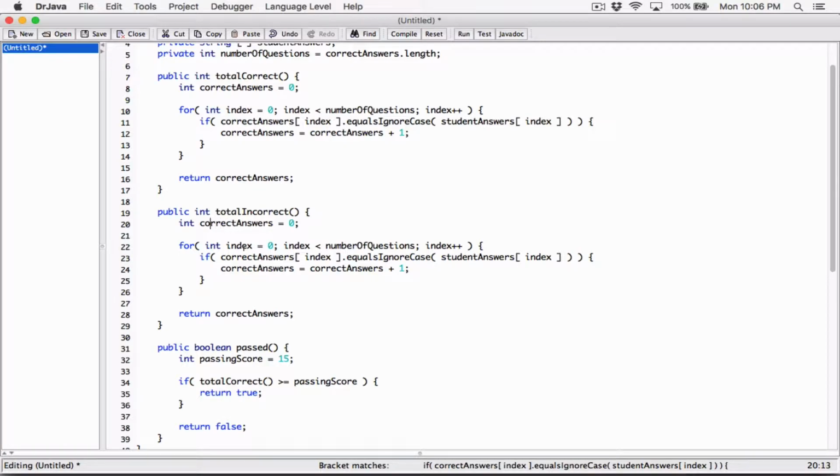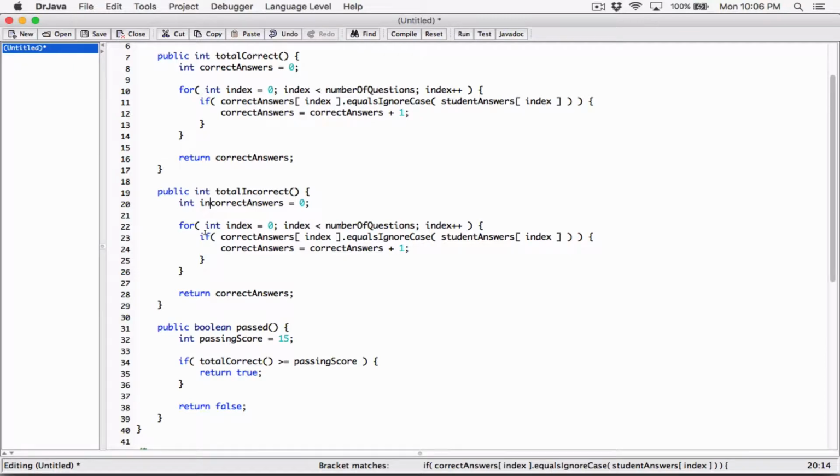Let's name this incorrect answers, equal to 0. We're going through the array. If at any time the correct answer is, now this is checking to see if it's equal, right? And so the way we say is not equal is we wrap parentheses around this whole statement, and we put an exclamation sign in front of it, meaning that if this statement is not true.